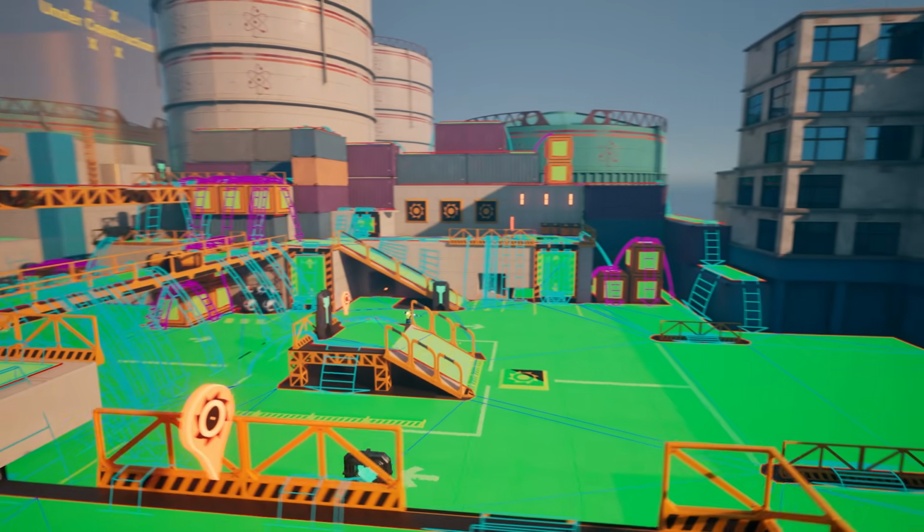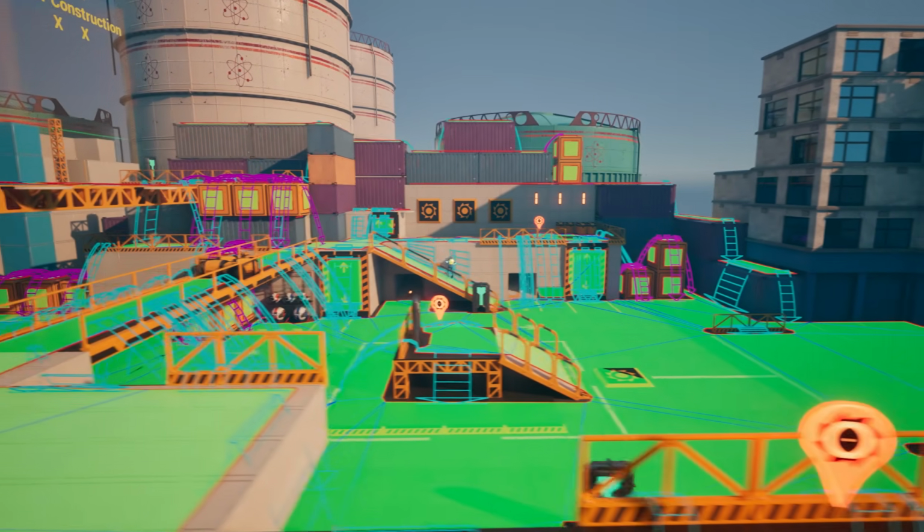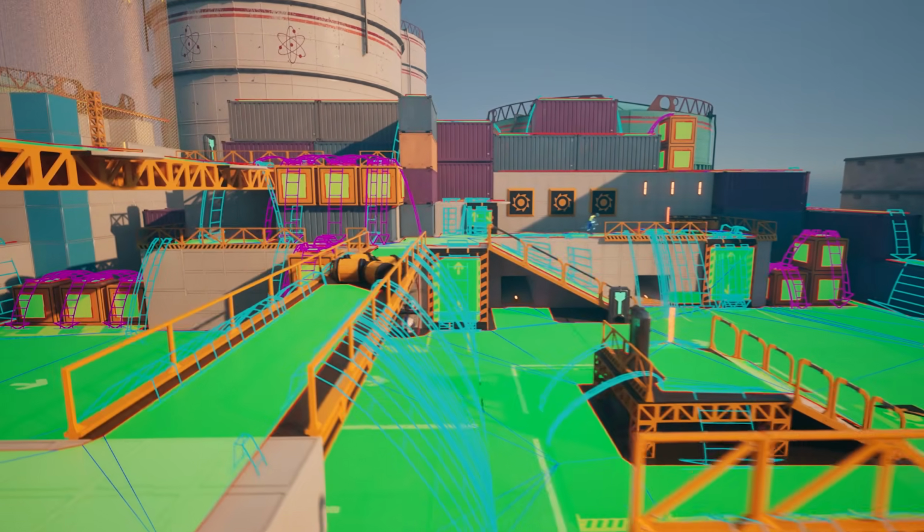If we zoom out a bit, we can see that there is a second goal point, but the character isn't navigating to it. This is because the path is currently blocked by debris on the bridge. So let's clear the path.